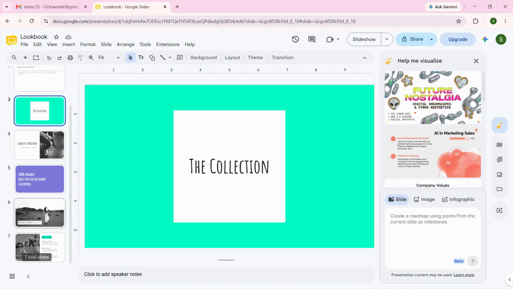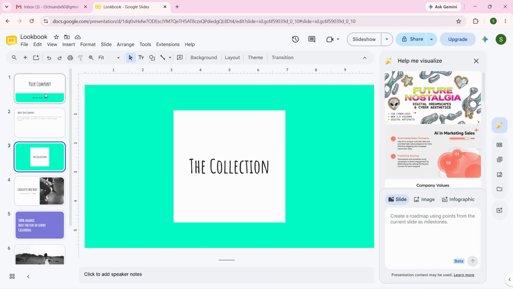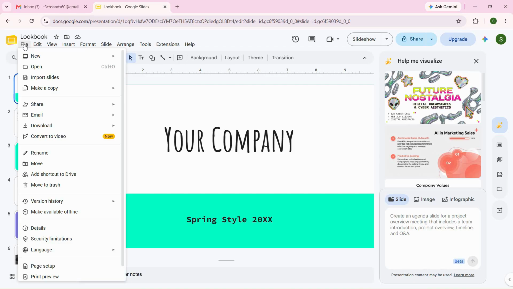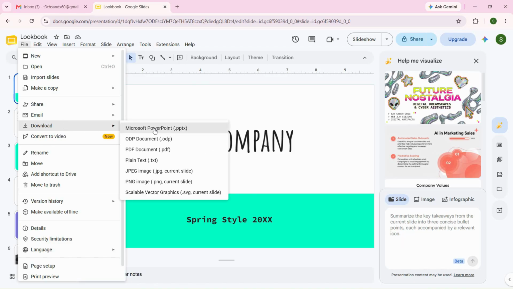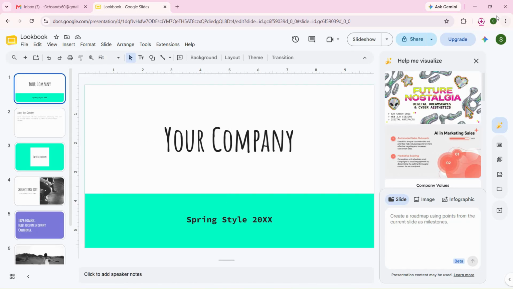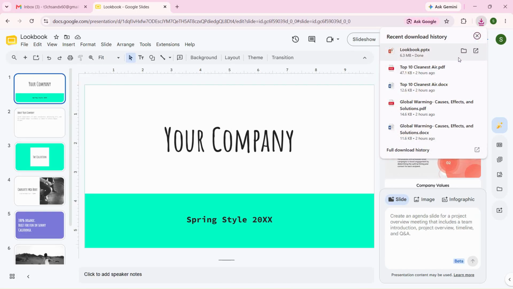Let's say we have customized that according to our needs, and now we want to save this to a USB. What we do is just click on the file menu, and from here we click on download, and we can download it in the PowerPoint presentation mode, or we can download it as a PDF document, JPEG image, PNG image, or whatever. So in this case, we want to save this as a Microsoft PowerPoint presentation. Click on that and it will download it immediately.